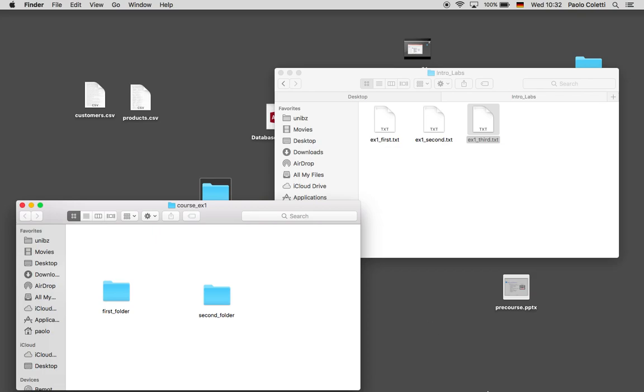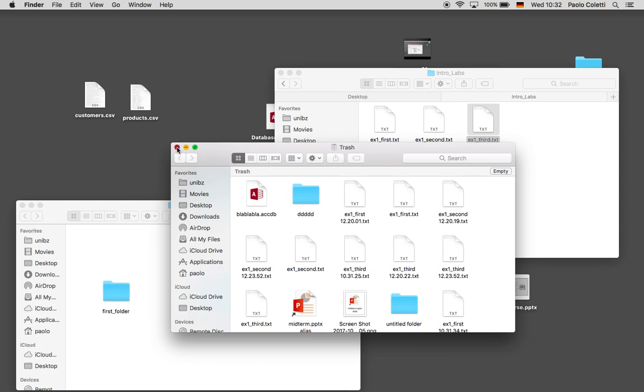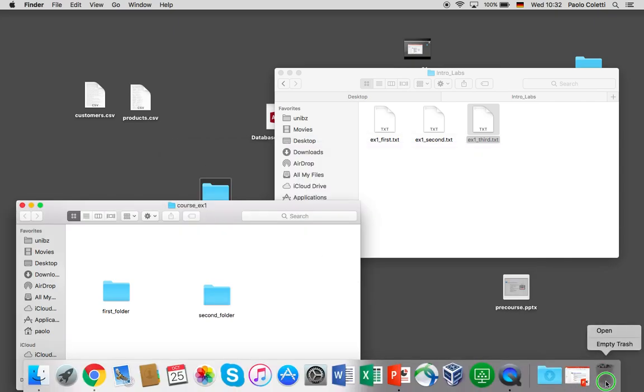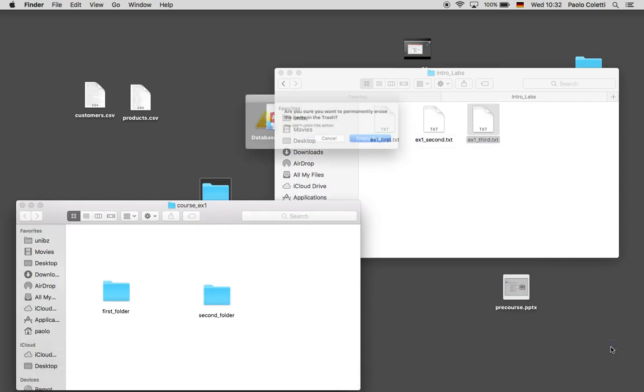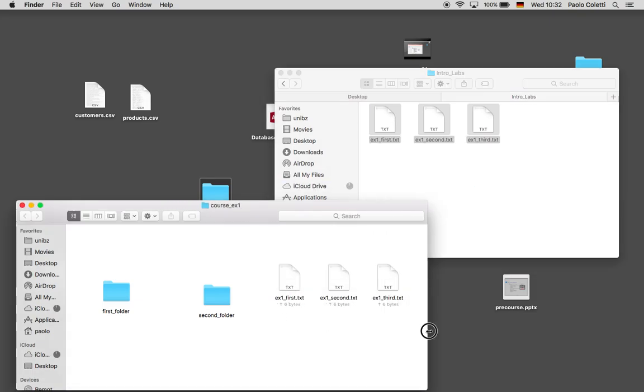Okay. Things in the trash can be recovered easily. Okay. Or you can empty the trash completely. Empty trash. Okay. Now I will copy the 3 files again here because I don't have files anymore to do some exercises.